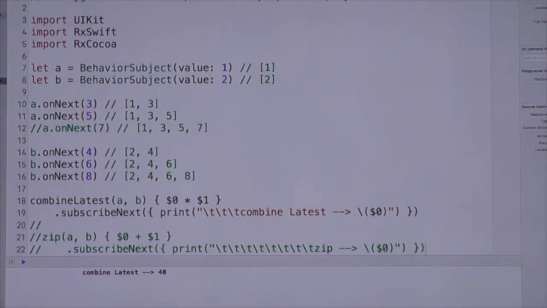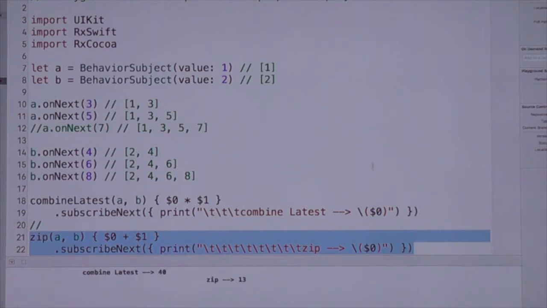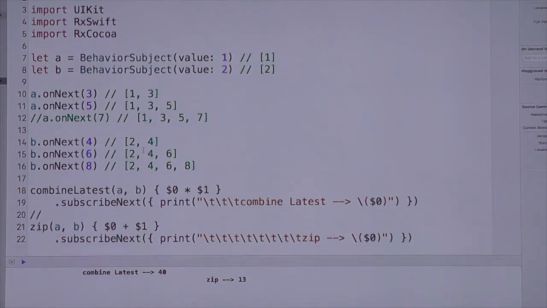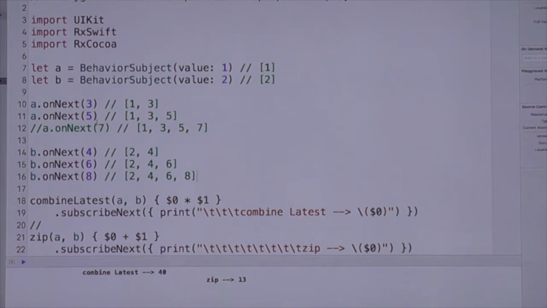So the next operator is the zip. How many of you are familiar with what the zip does? It takes, for sequences of the same length, the item at the first index of the first sequence and the item at the first index of the second sequence, and merges them together. Then you use your merge function to do whatever you want with them. Right now, I'm just adding them together. So I'm getting zip 13, which is 8 plus 5. At this point all it sees is the 8 and 5, because you're subscribing after all the other values have gone through.